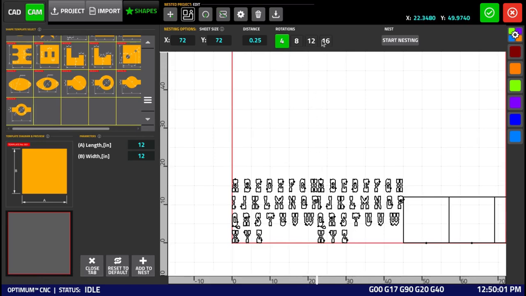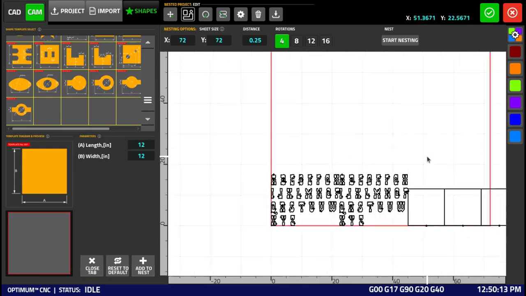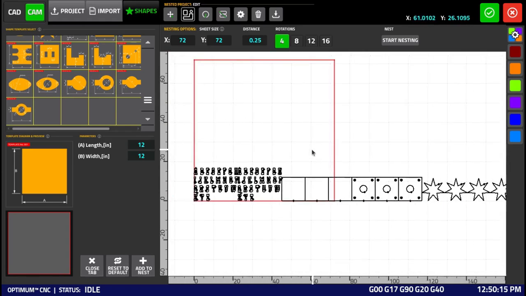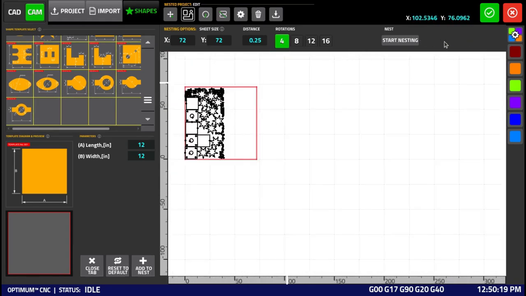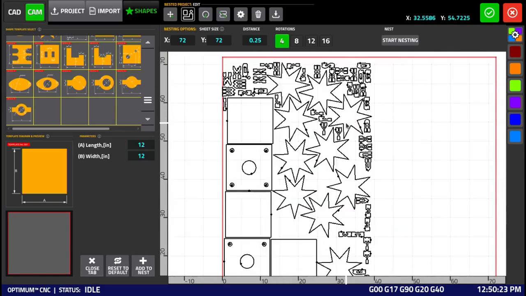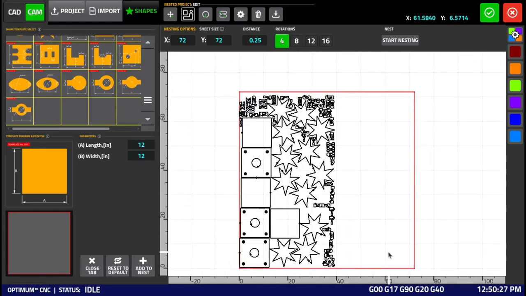However, please note that for complex contours or for a large number of parts, we typically recommend sticking with 4 rotations, as this will allow for a quicker nesting procedure. Next, after we have added our parts, we can click the Start Nesting button, and after some time, the project will be nested. So here we have added these parts into our rectangle, and it is now constrained.